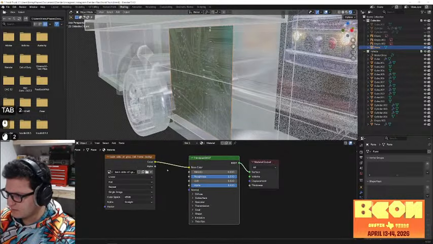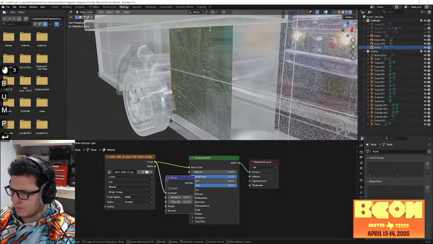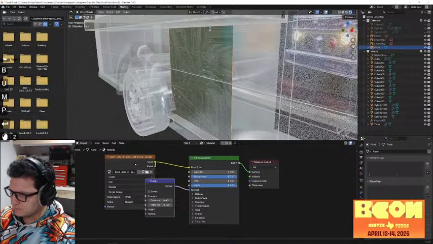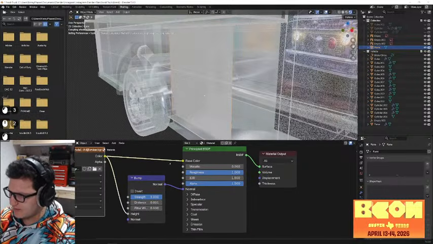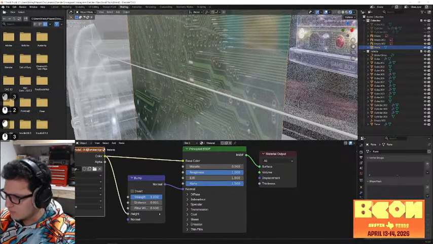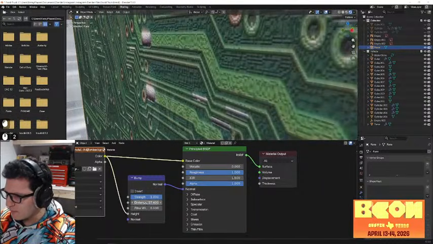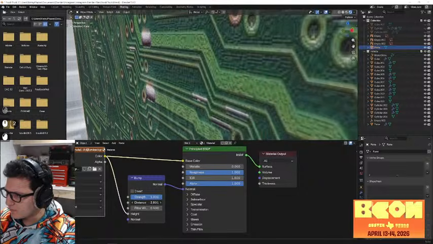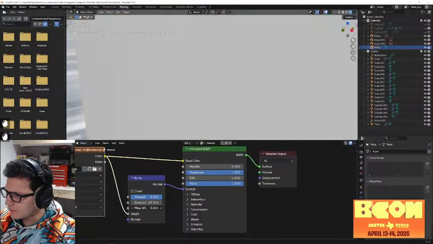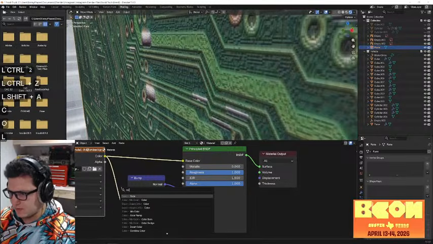So here's what's really cool, right? You take this, you go to a bump node, plug that into the height, distance, right? Now you can kind of see in here. It's not perfect, but it does give you something before or after. And then you can do a color ramp.